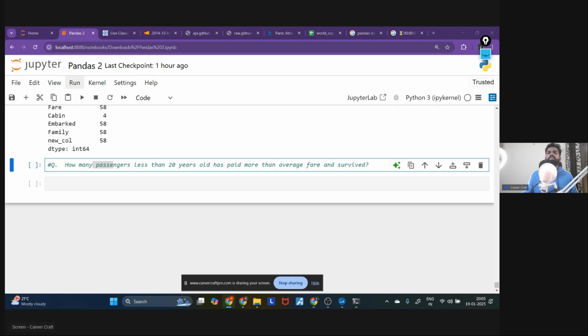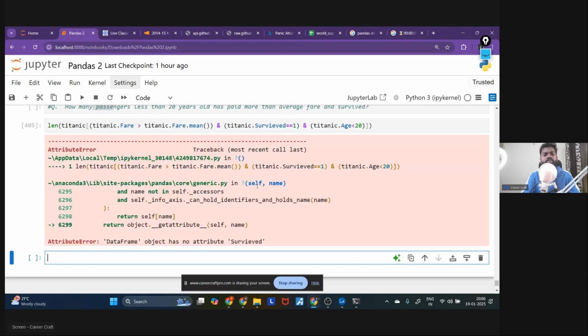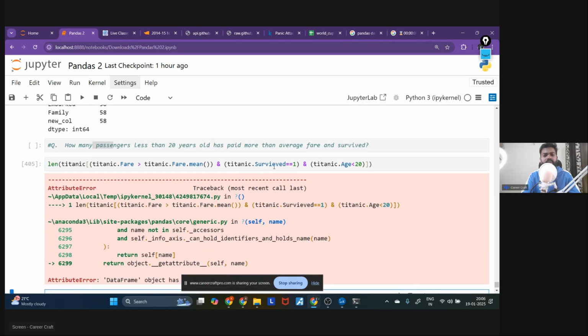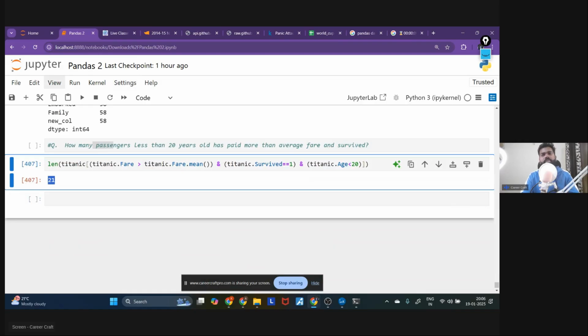Tanya has written, Santanu has written, Sada has written, very good. Praveen has written, very good. So now many of the people are writing this. Let me copy this code. Fare is this mean, so this would be greater than. How many passengers less than 20 years old have paid more than average fare and survived? So this is survived, let me fix the spelling. So this is 21. There are 21 people who have done so.